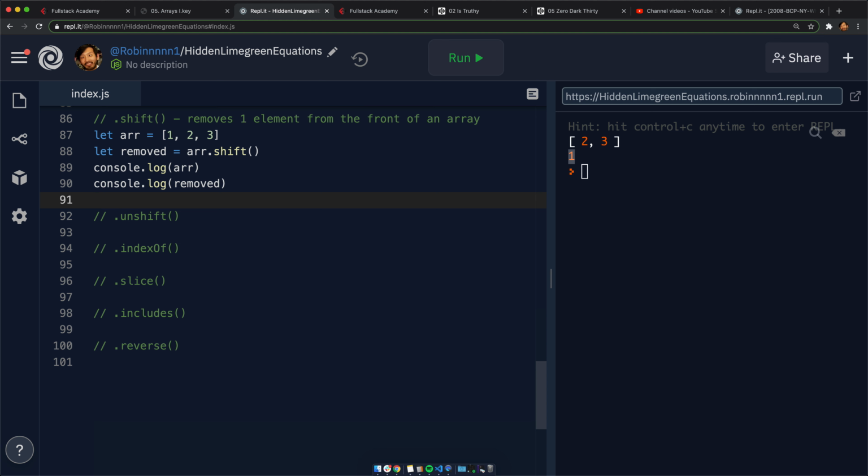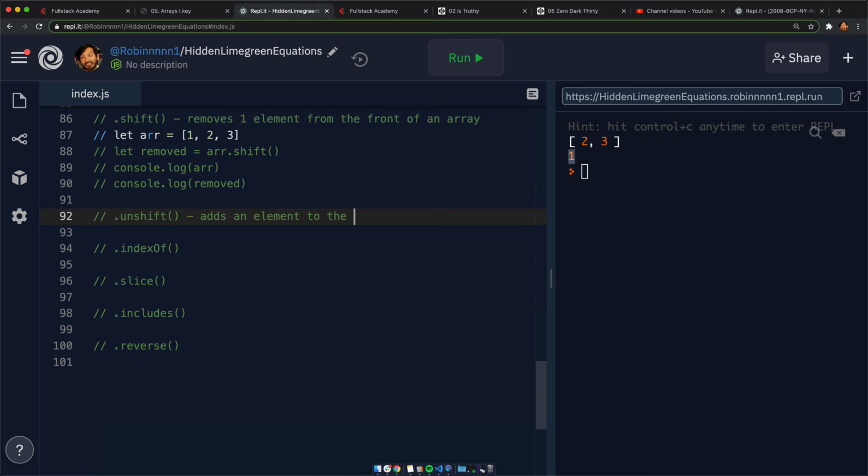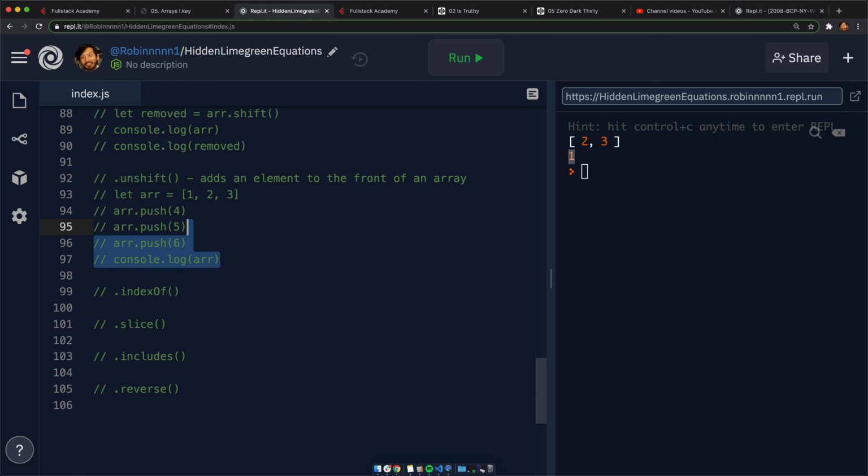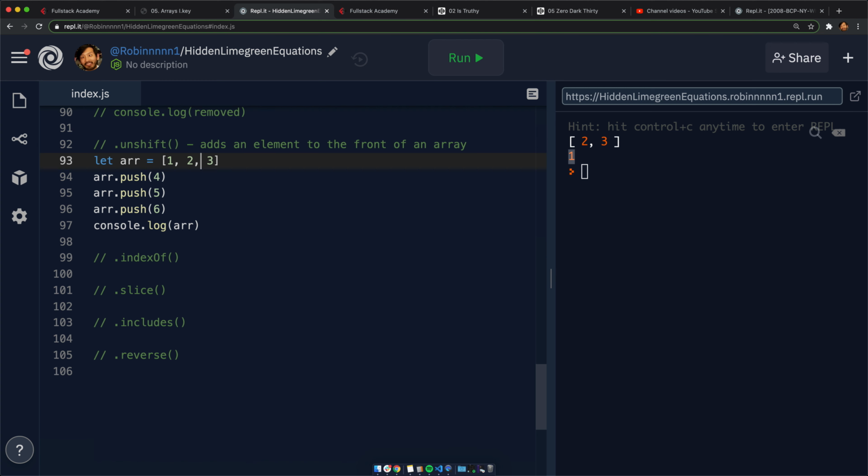Okay, so unshift is the same thing as push, except we're going to add something, right? So it adds an element to the front of an array, not the back. So I'm going to copy this, and instead of push, I'm going to do unshift. So unshift takes an argument and adds x to the front of an array. So we're going to unshift again.